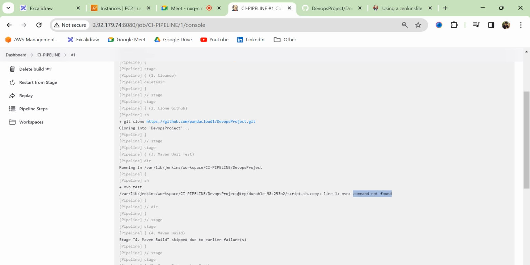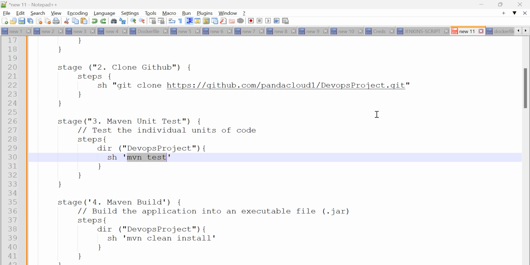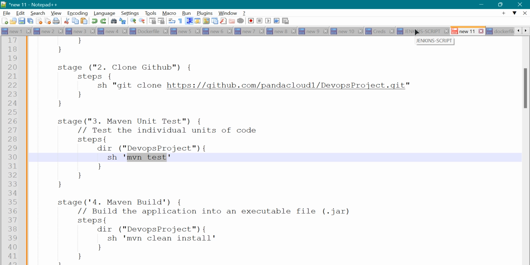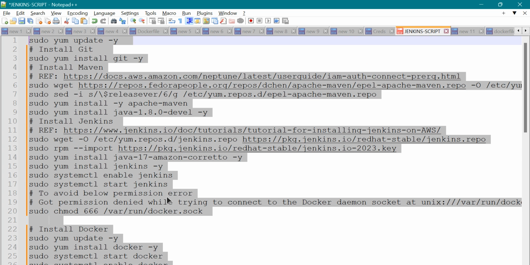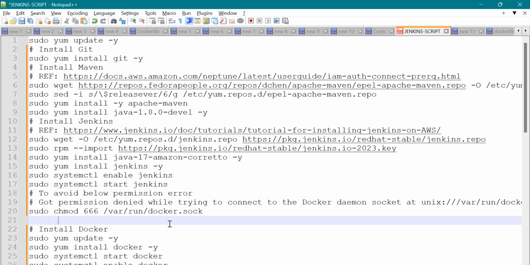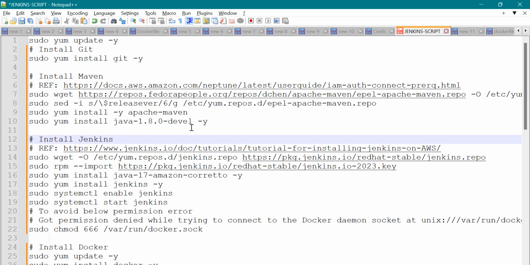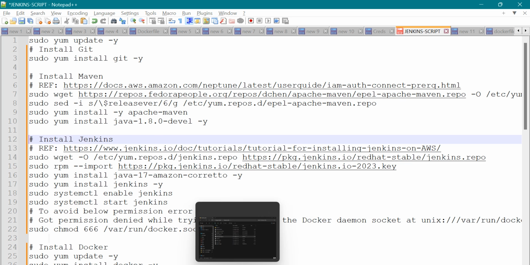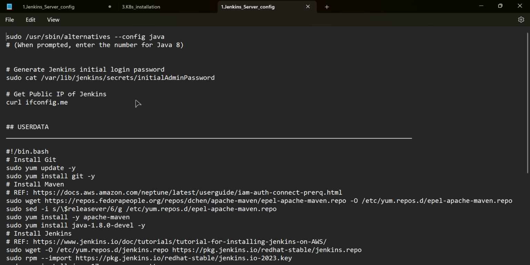Because in our Jenkins server we have not installed Maven. If you remember, I told you we will be installing Maven later on. So what we will do is install Maven here quickly. Now this is where Maven is, or what I will do is I'll use it from here only. This is where I stored it, right?